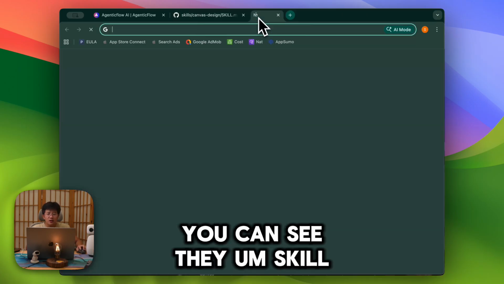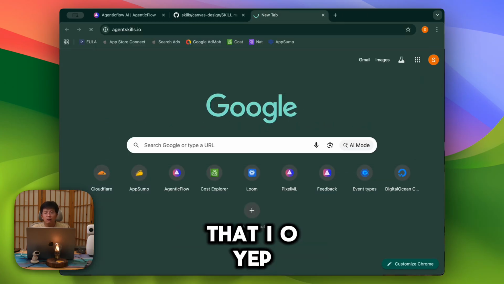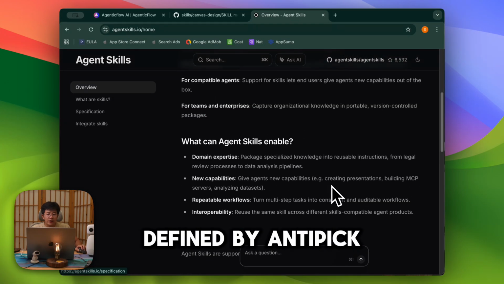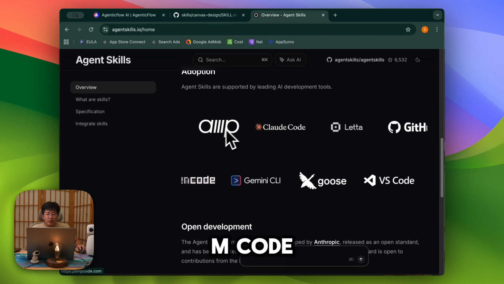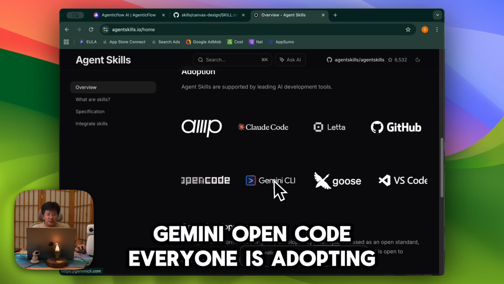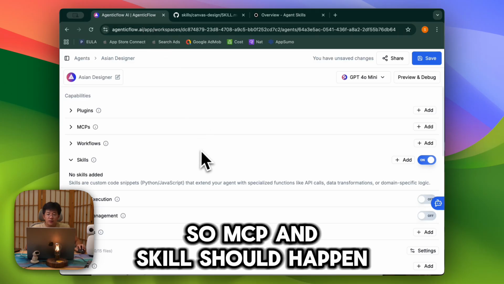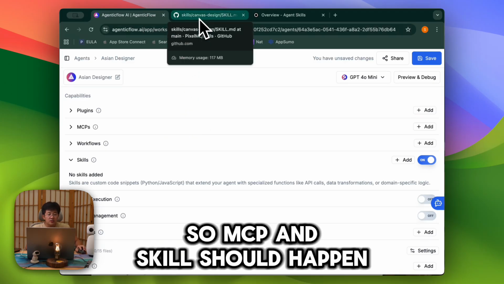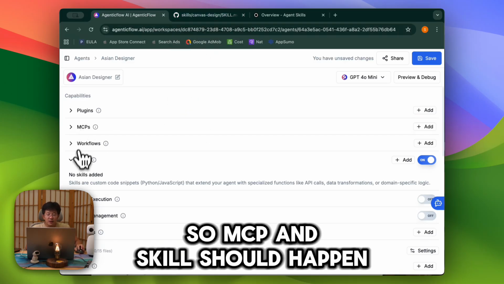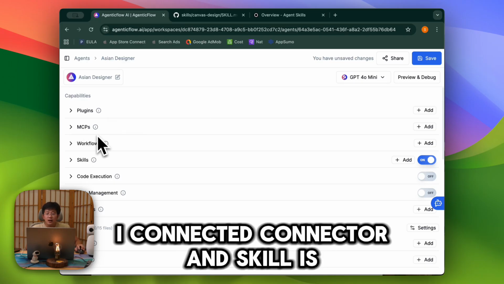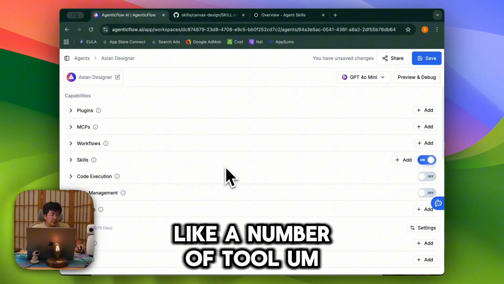You can see the skill.io. Yep. So this is a standard, and this is actually becoming a standard defined by Anthropic, and a lot of companies like Mcode, Cloud Code, GitHub, Gemini, Open Code, everyone is adopting this standard. So MCP and skill should happen in parallel. MCP is providing context, a connector, and skill is providing a number of tools.